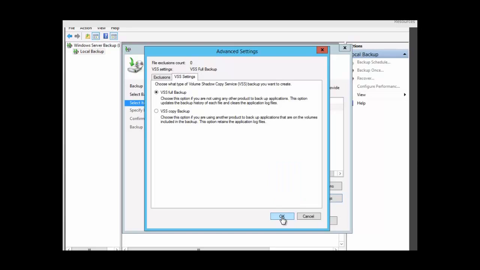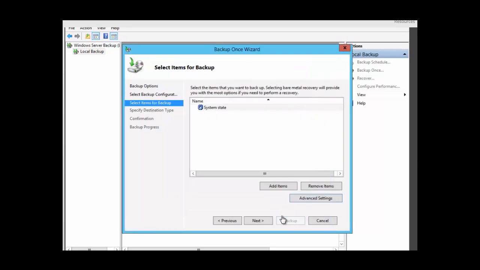You might be asking yourself, what does this feature do? This option updates the backup history of each file and clears the application log file. You want to use this option if you are not using any other product to back up applications. So we're going to go ahead and click on OK. And yes, we want the system state data, because that's what we want to back up. Select the items that you want to back up, and then click on Next.